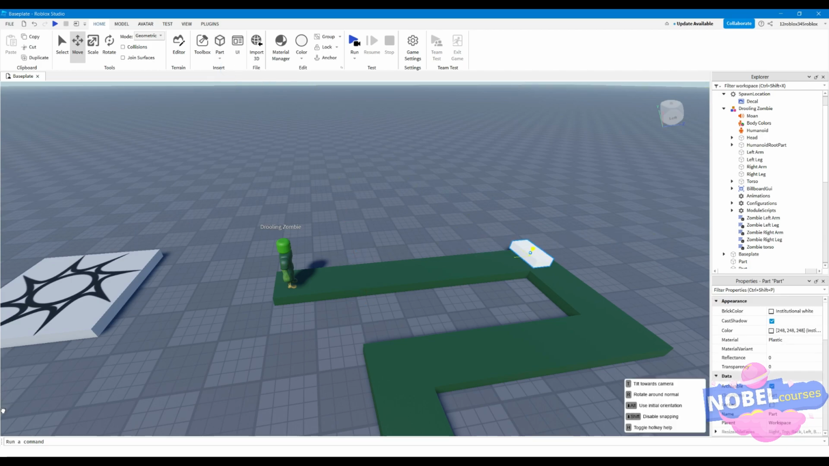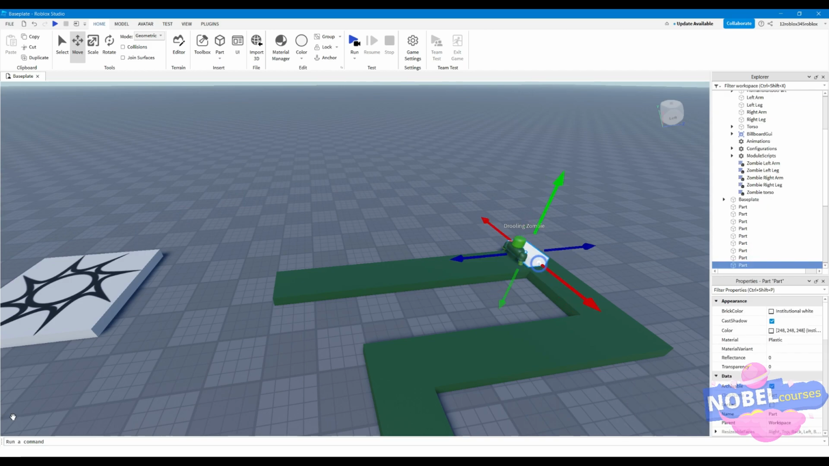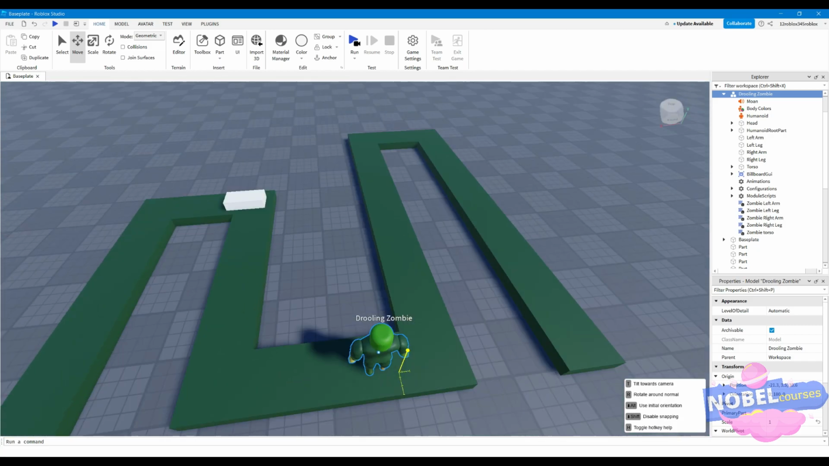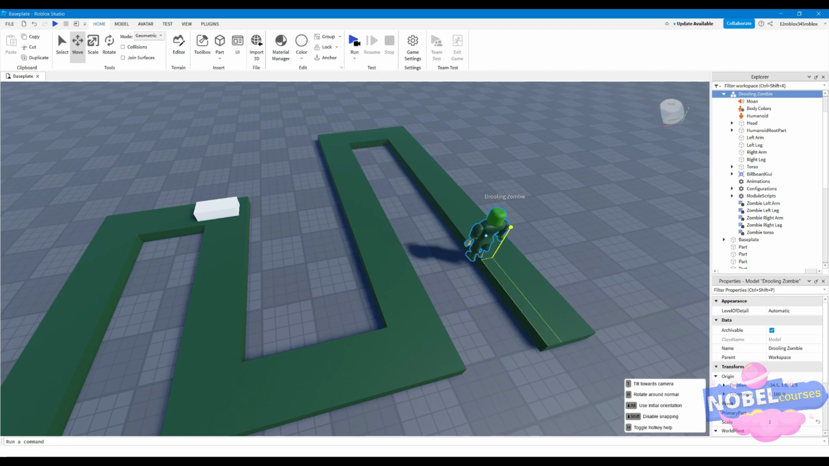Now what these parts will do, we're going to be telling the zombie to walk to this part. Then we need another part at every corner. So the zombie touches the part and goes to the other one, goes to the other, and keep on doing this until they reach the end.